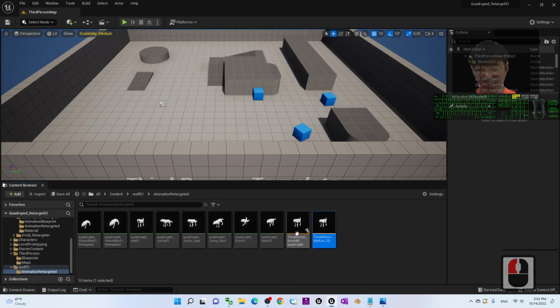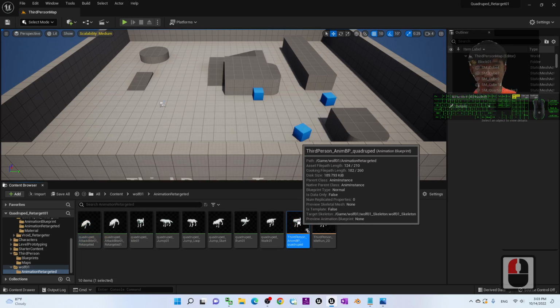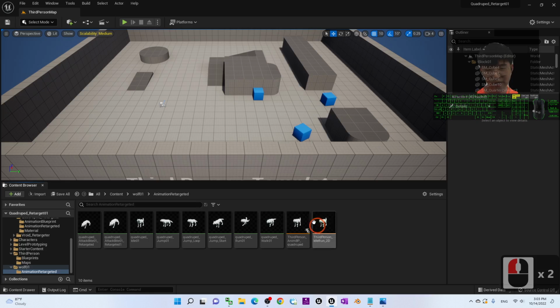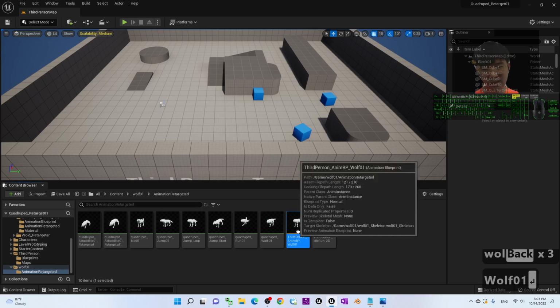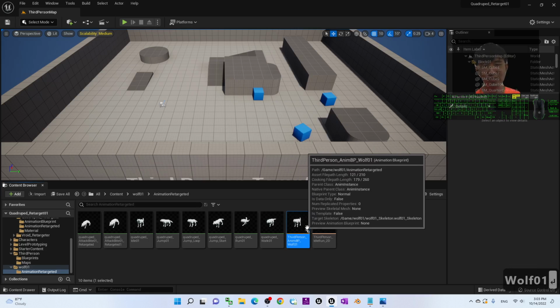This is the animation blueprint. So the first thing you're going to do is make sure you can find the third person animation blueprint quadruped that is already retargeted. You have to click and rename it, press F2 to rename it. Delete the quadruped and then name this as wolf 01. Now this is a third person animation blueprint wolf 01.